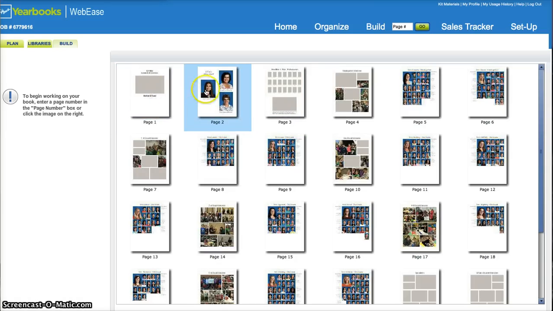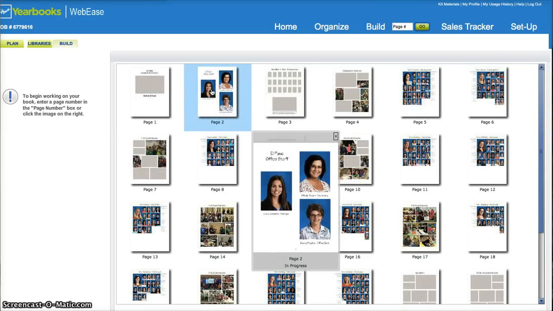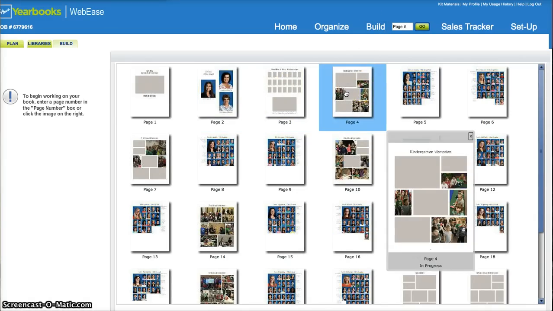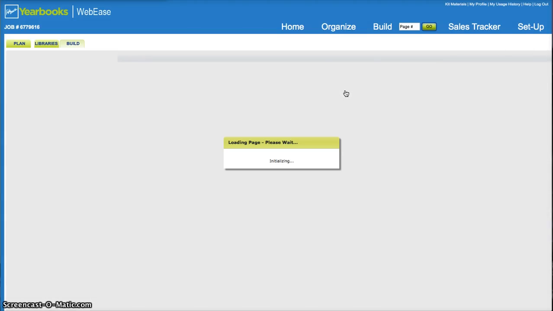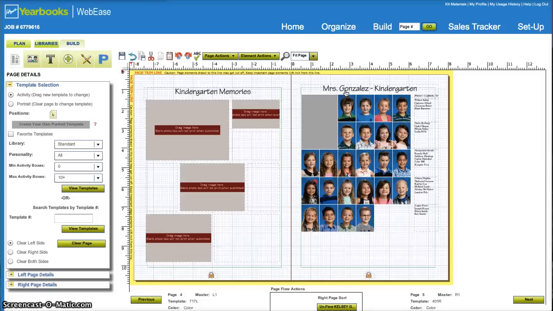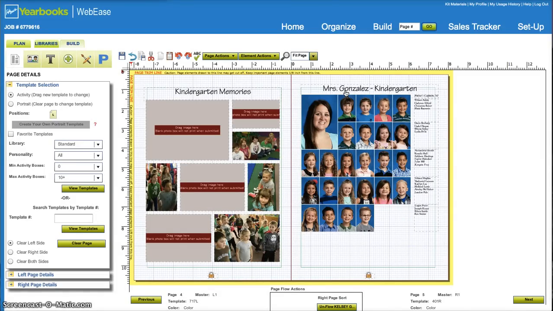To work on an individual page, once you have come here to Build and it brings you to this page, all you need to do is click on it and it's going to blow it up into an even bigger size. It lets you see more in a book form what it's going to look like, and you'll be able to work more individually on those specific pages.